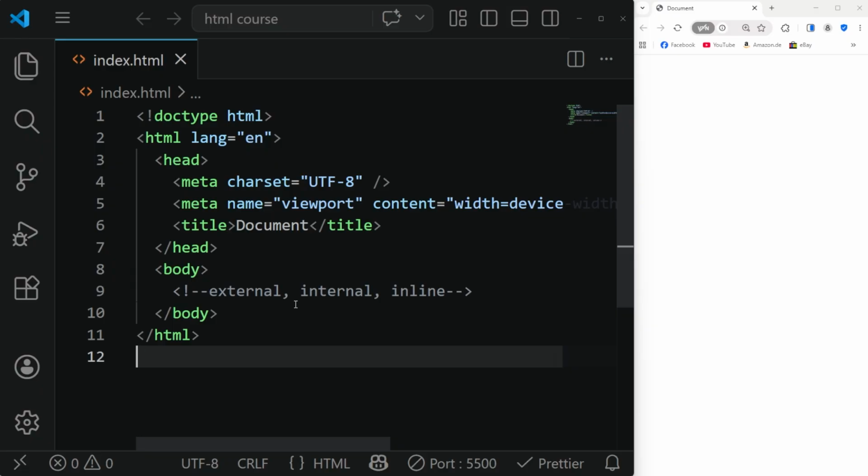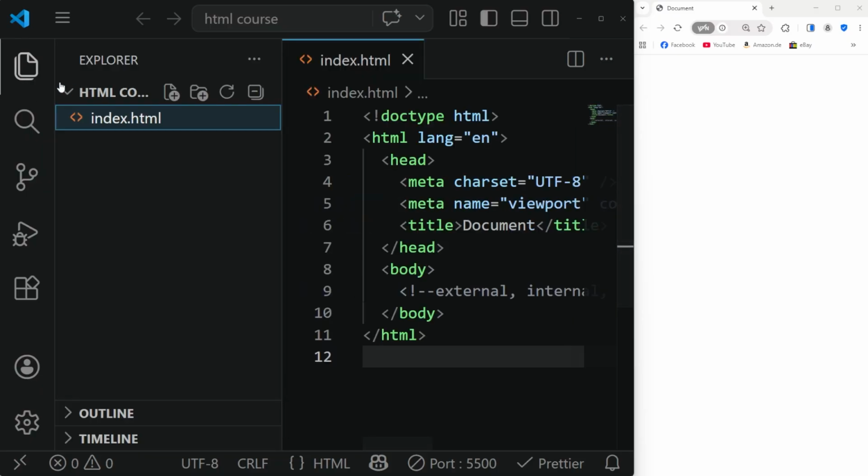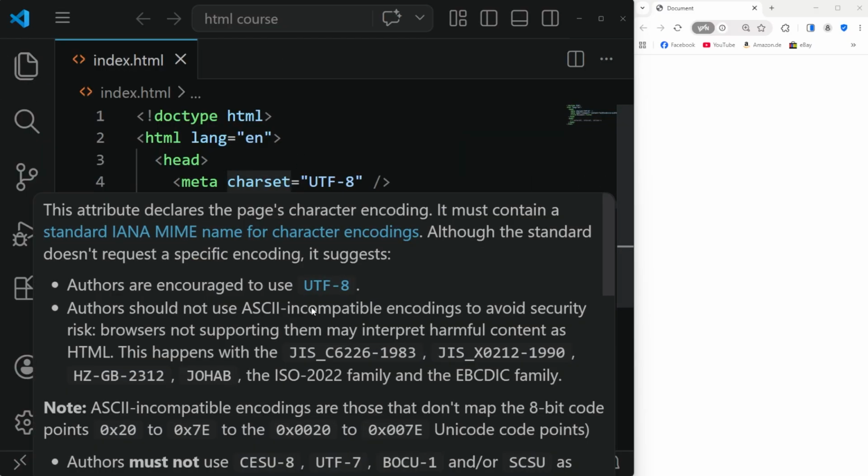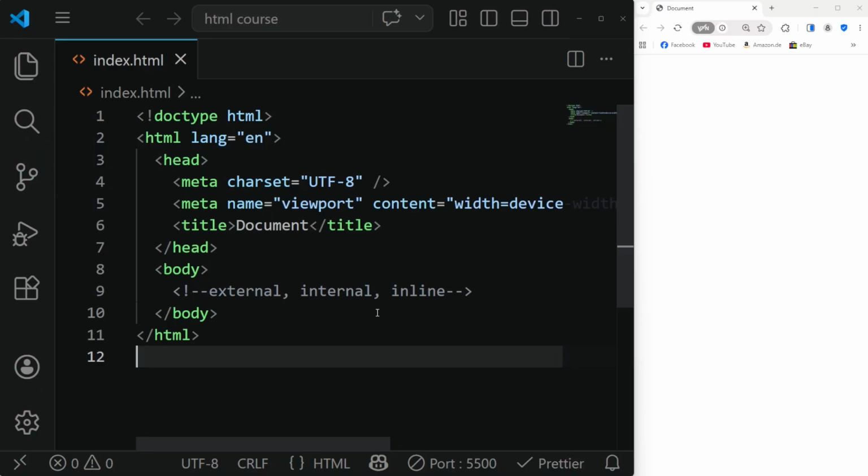For this course, I'm going to use VS Code as a code editor, but feel free to use anything you like. Right now, I only have this index.html file that includes a basic HTML template. And now there exist 3 ways to use CSS together with HTML. You can include it externally, internally, or you can write inline CSS. The most common method is external CSS. So let me show you how to include it externally.